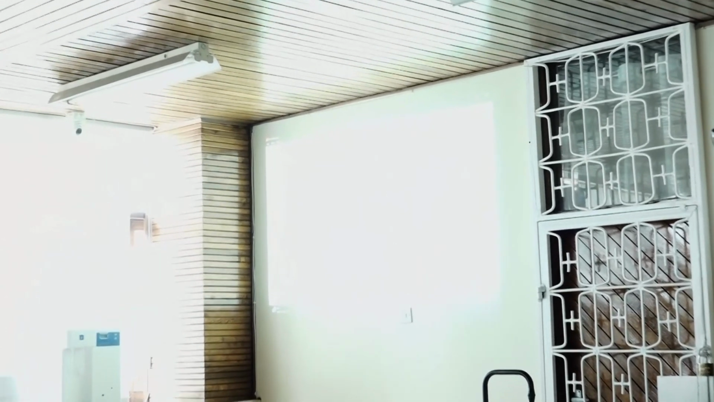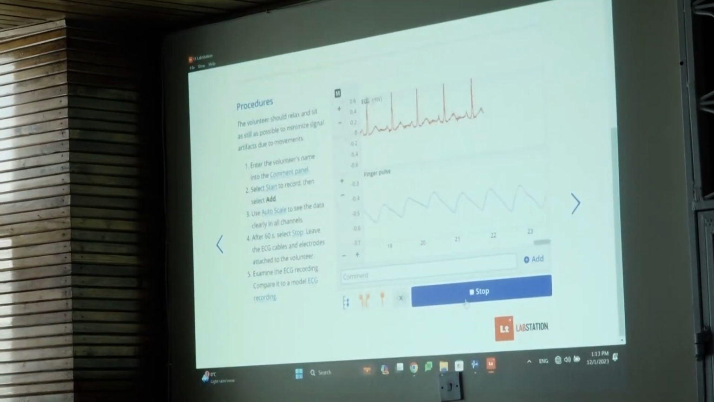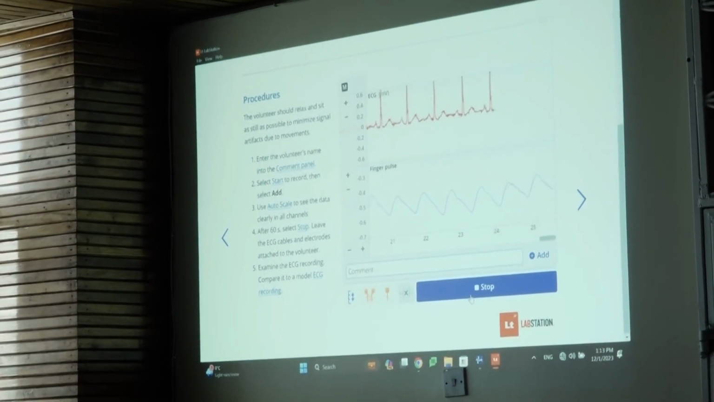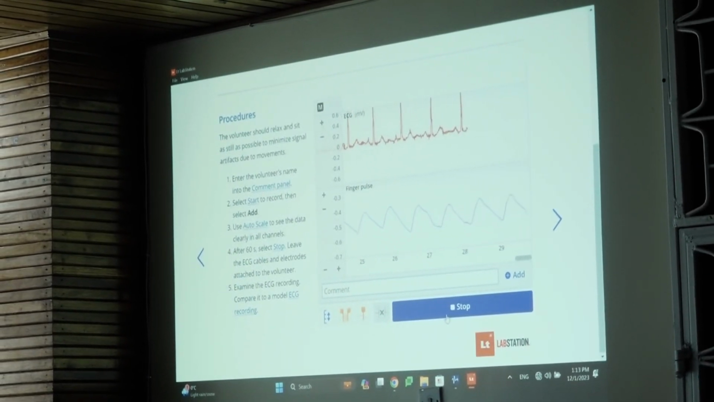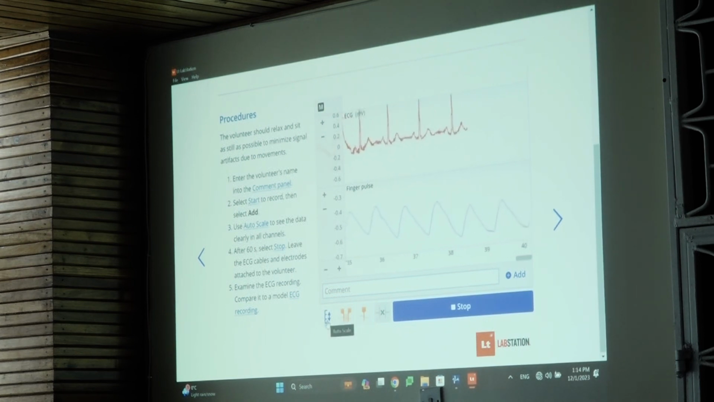And you see here the going down is missing, right? Almost no one has the perfect textbook ECG, which means this is probably a textbook ECG. How can we use auto scale here? Auto scale is this button here at the bottom left. If I click it, it adjusts automatically.